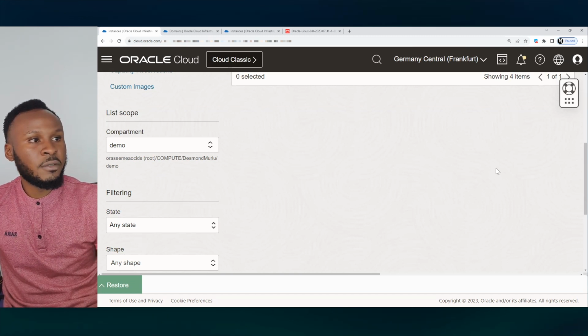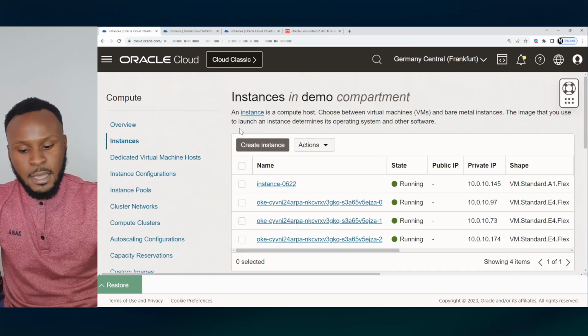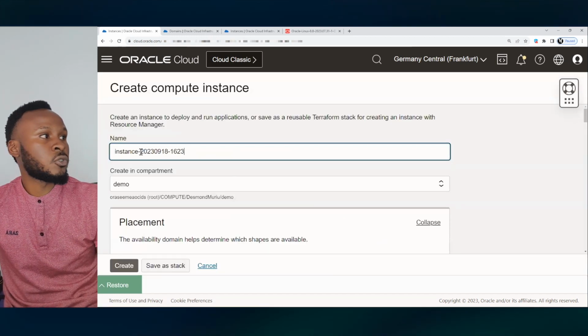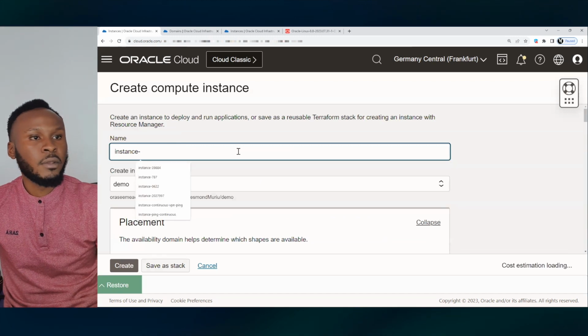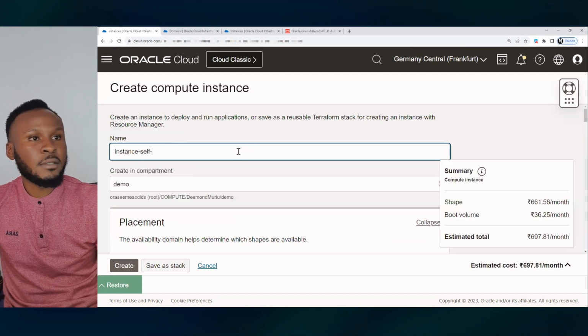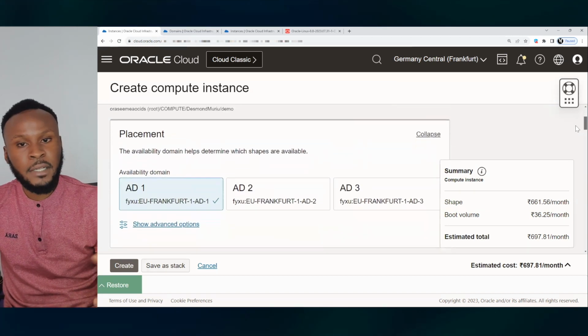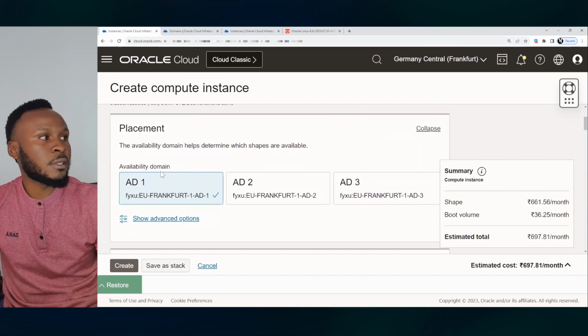Now what I need to do is click Create instance and call it instance self-manage, just for purposes of demonstration. It's in the correct compartment. Then choose the placement. Ideally I want to choose the availability domain, but I'll just leave it as default.